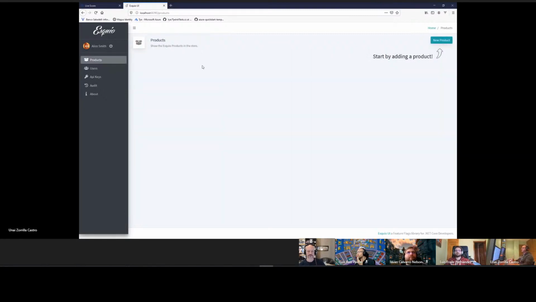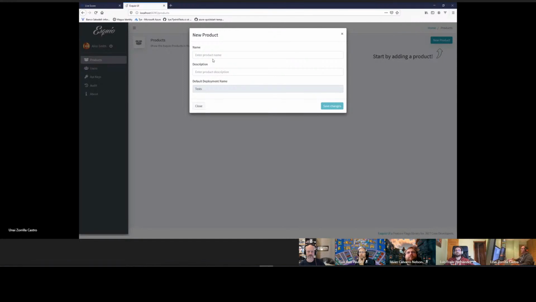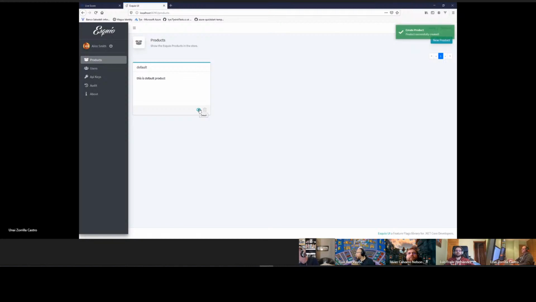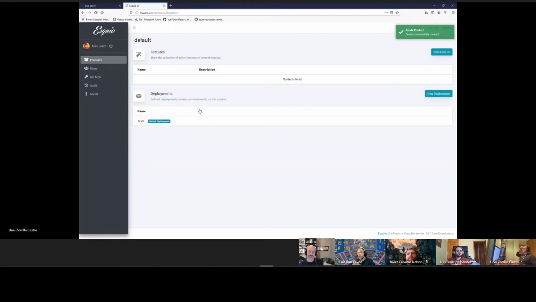You can start to create a new product, default in this case. This is the default product. And by default, the deployment is test, yes? So one thing, for the people that don't know about the terminology of Esquio, a product allows you to manage multiple software projects. You can, for example, have a CRM or an e-commerce, and you can add this product here in order to manage different features for different products. Okay, a product is like a software project.